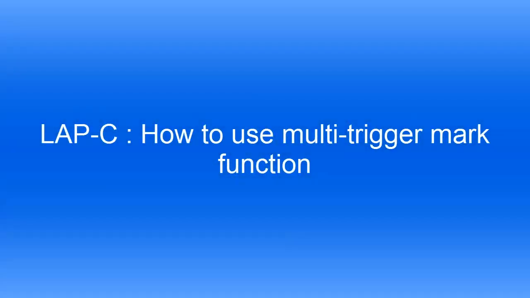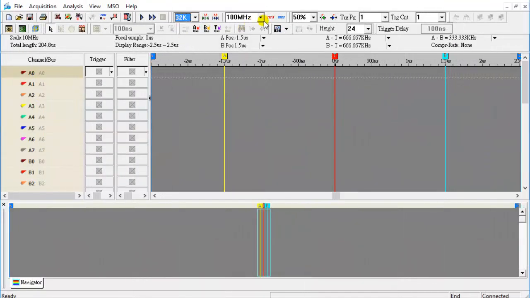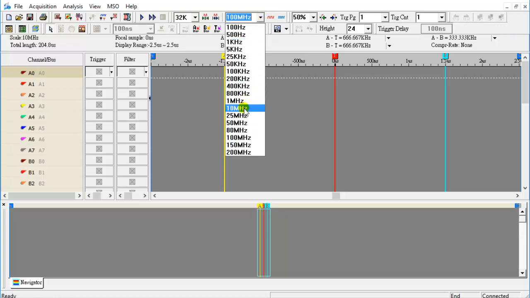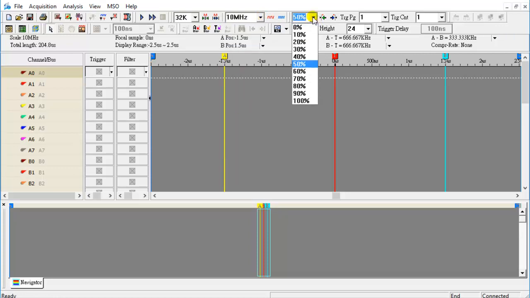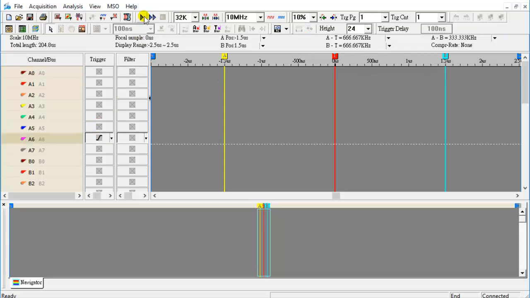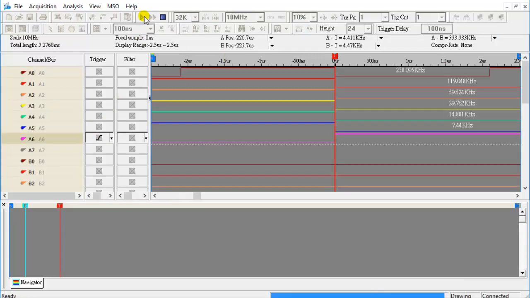How to use the multi-trigger mark function. Set sample depth, frequency and trigger position. Set the trigger condition. Click the single capture icon.